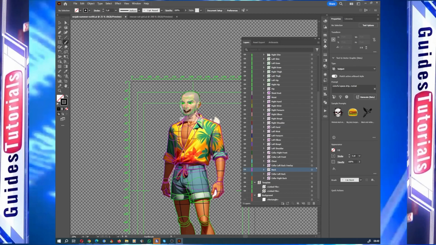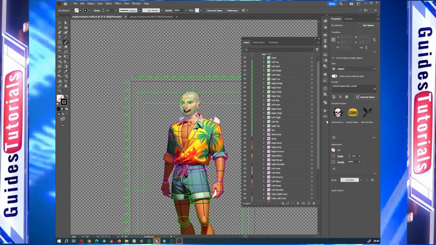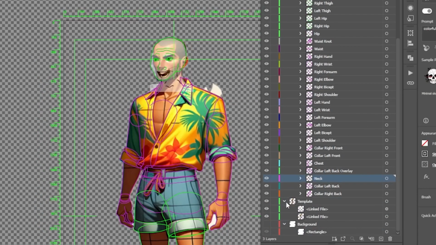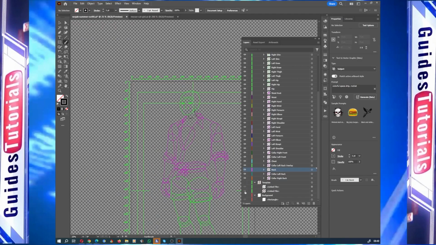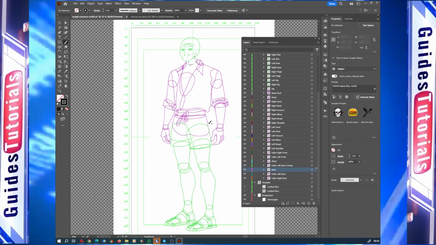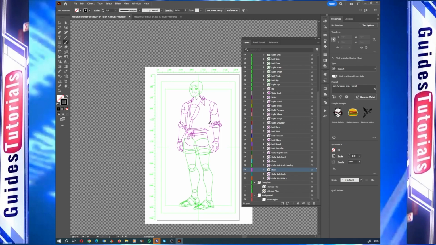So there we've got our character finished, and you can see the structure of the layers that I've already made. And there we have the final version of the traced element first. So now for the next video we're going to import this into Character Animator.